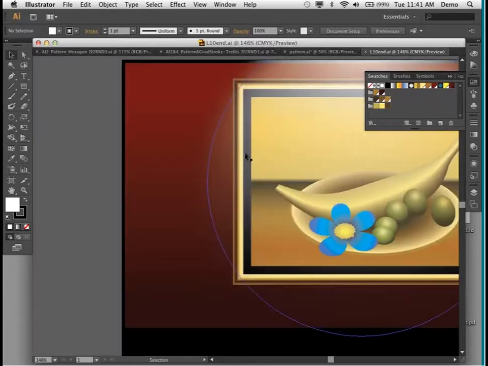So if you want to create a gradient, we can do this a couple of different ways. If I go to the Gradient panel, you're going to see that we now have a fill box and a stroke box.